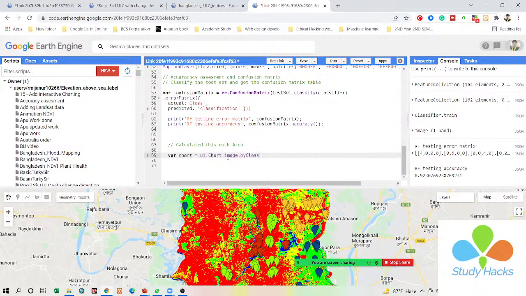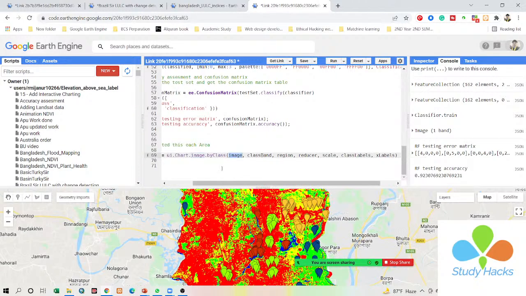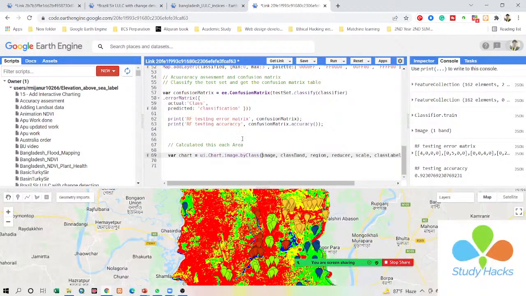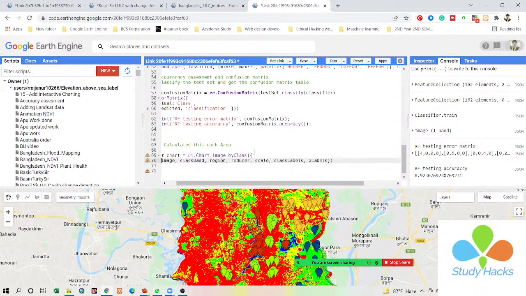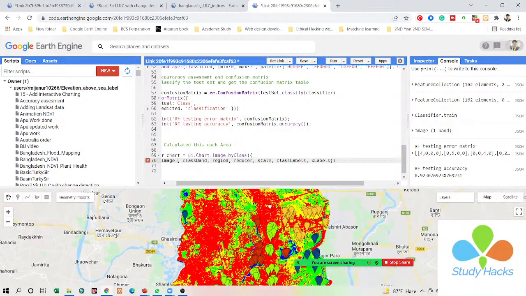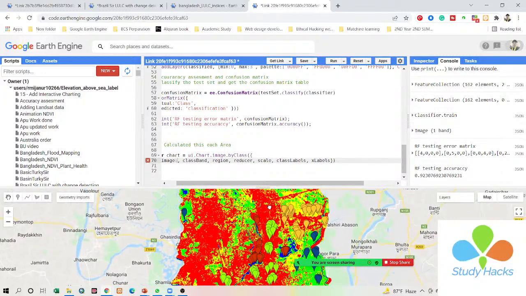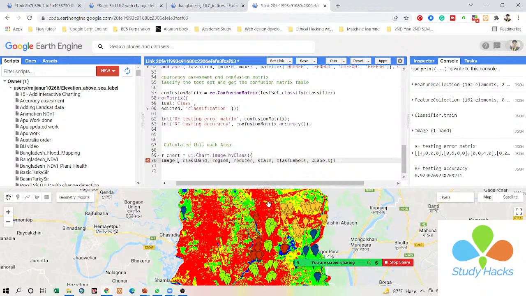Then I simply press Control and Space on my keyboard, and I can get all of the arguments. I want to make a dictionary, so I use a curly bracket, starting and ending with curly brackets. First of all, image. This is the keyword, and the key value is the object I want to show here. This is my classified image that I want to show. So this is my keyword and key value.